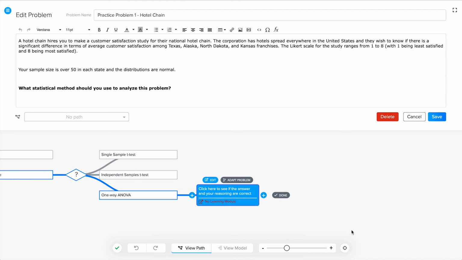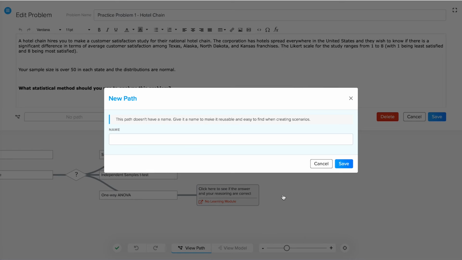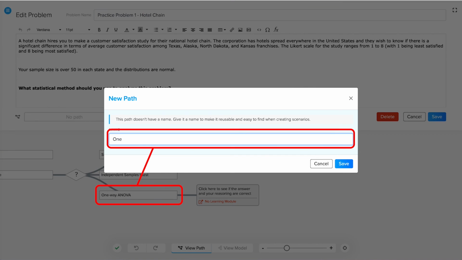In order for students to receive feedback when they take a problem through the model, you will need to connect the problem with a correct pathway. Notice at this point, the problem is not associated or connected with a pathway or path. To associate it with a path, click Done. This new path box will appear. You might name your path after the endpoint for this problem, which in this example is one-way ANOVA.